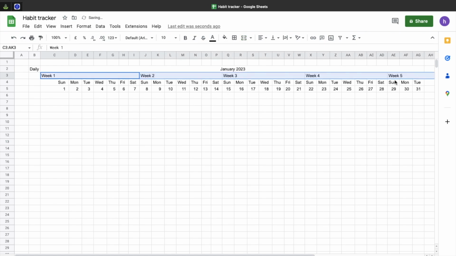As you can see here, we're going to have 5 weeks. Why is that? This is because the Sunday, Monday, and Tuesday, 29, 30, and 31st are going into the 5th week. What I'm going to do for this one is I'm going to unmerge this, and I'm just going to delete this.